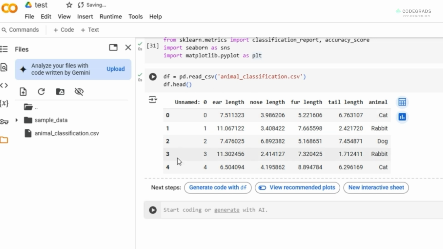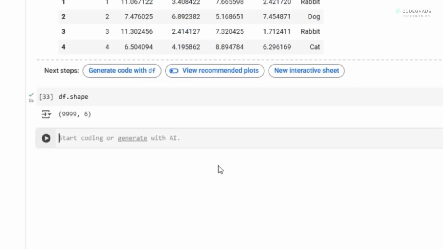You can see all of them, other than the target variable, are numeric features, and maybe these describe the length in centimeters or feet or whatever the unit could be. And the animal is a categorical variable: cat, rabbit, dog. So let's look at the size of the dataset that we have. This is approximately 10,000 rows with 6 features. Now that unnamed feature is unimportant. It's not really required, so we will be dropping that.